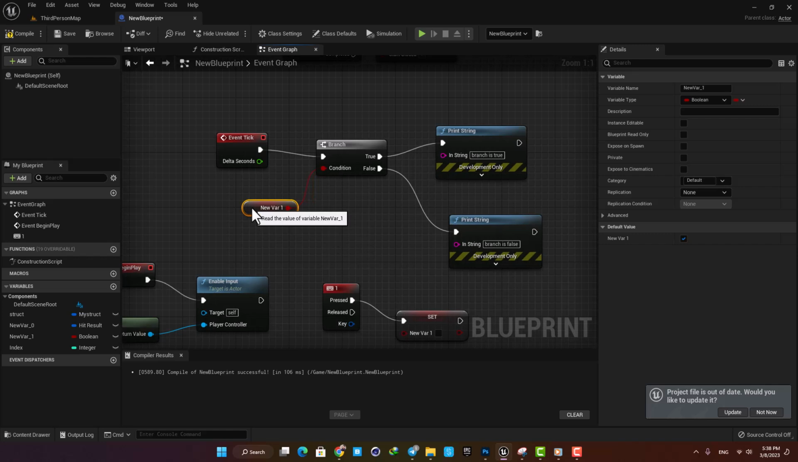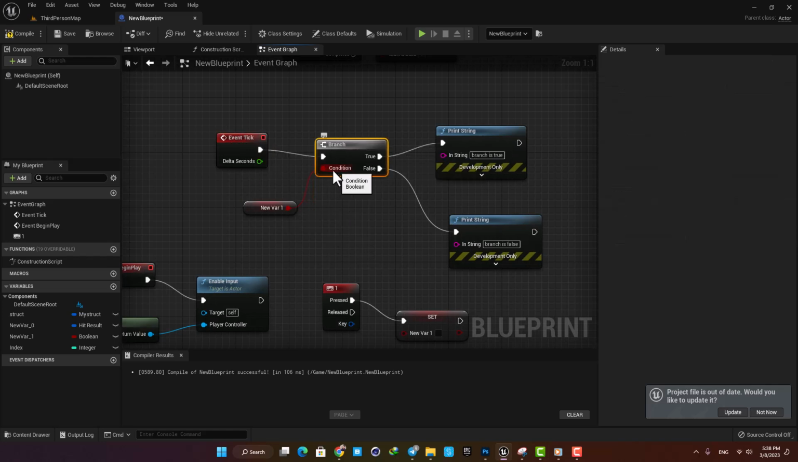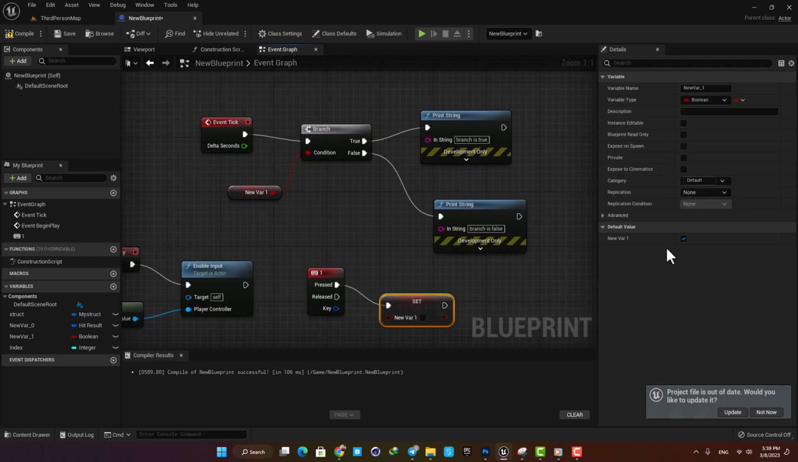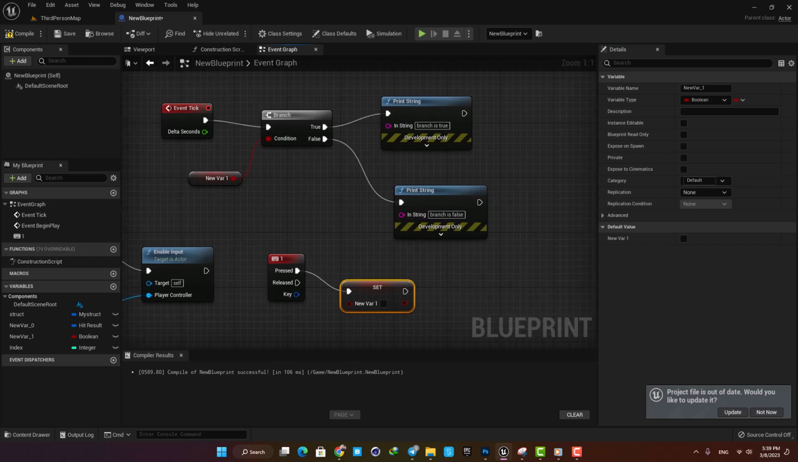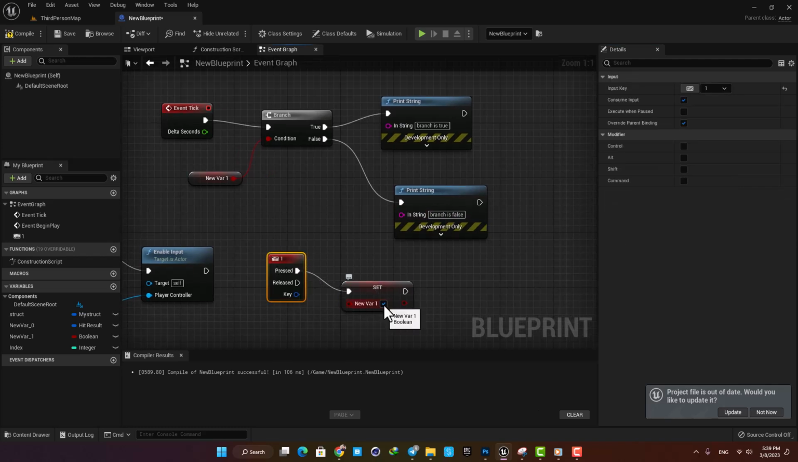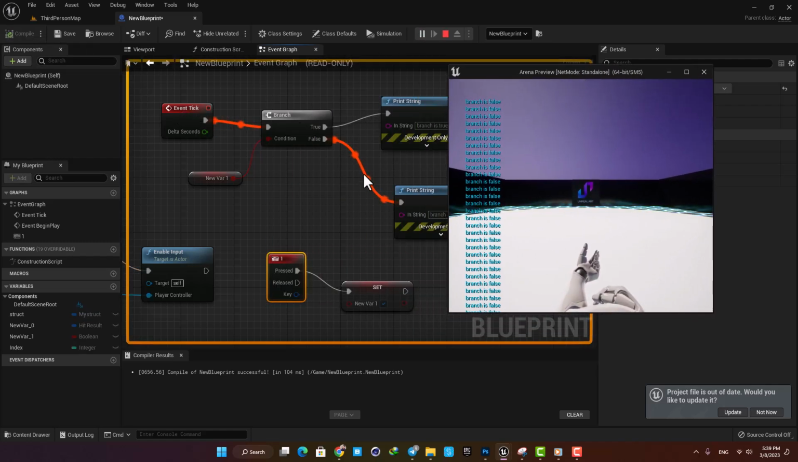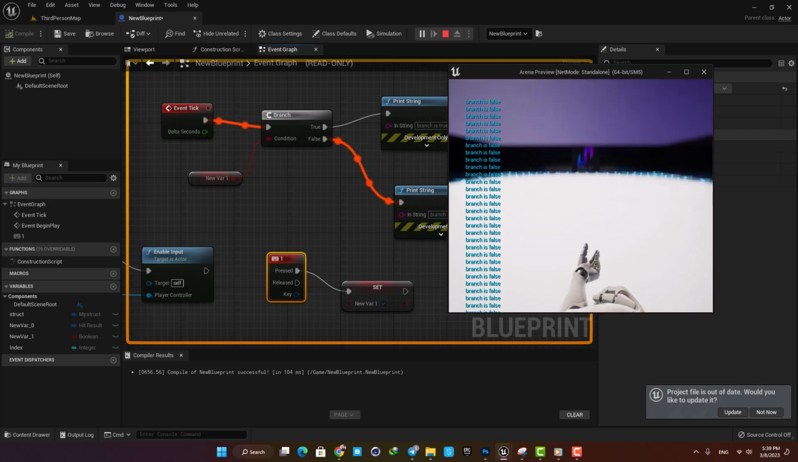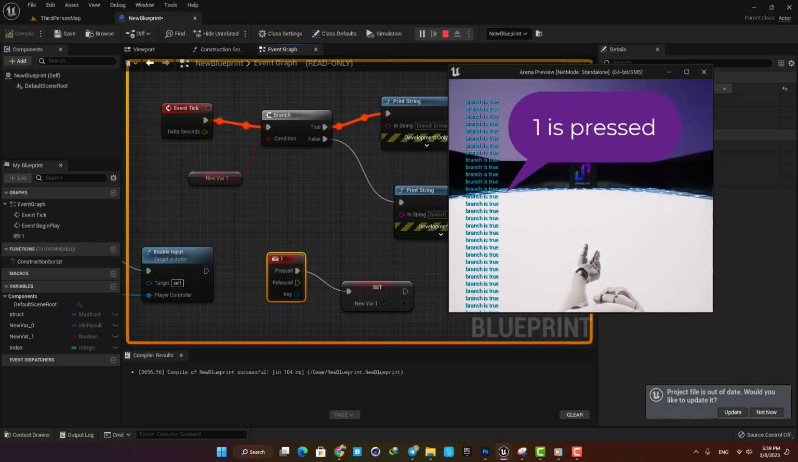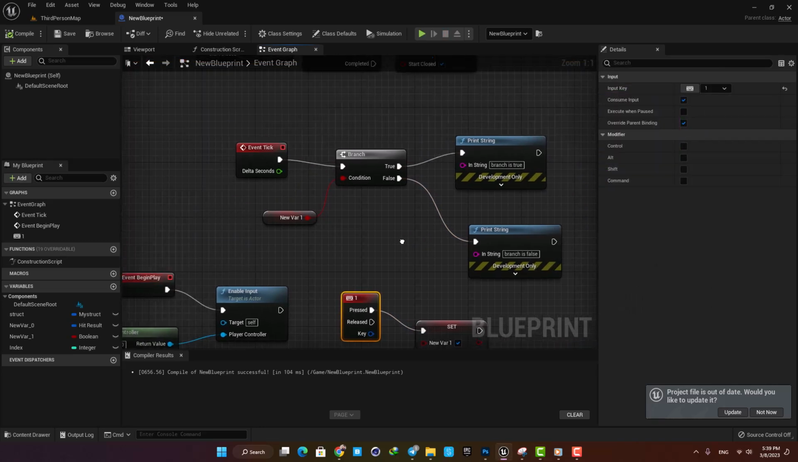The flow here is that on event tick, the branch looks at this Boolean here and acts based on its value. The default value of the Boolean is false, so it will go to the false output and trigger our print string number 2, which will print branch is false on our screen. When I press 1 on the keyboard, the value of the Boolean will change to true, and then the branch will change its output to true, and the print string number 1 will be activated. That is pretty much how the branch node behaves.